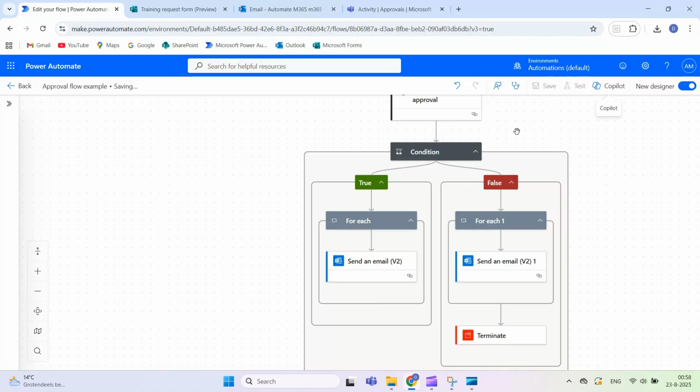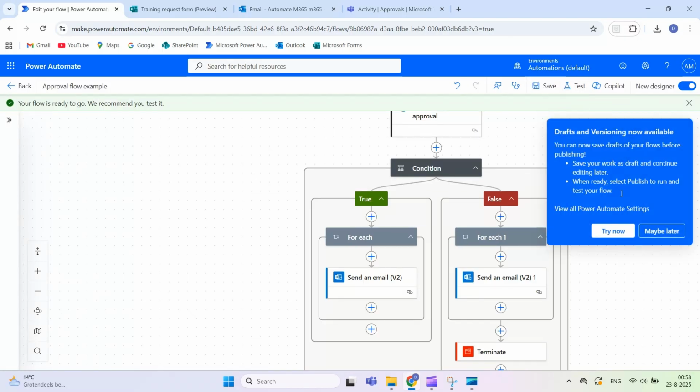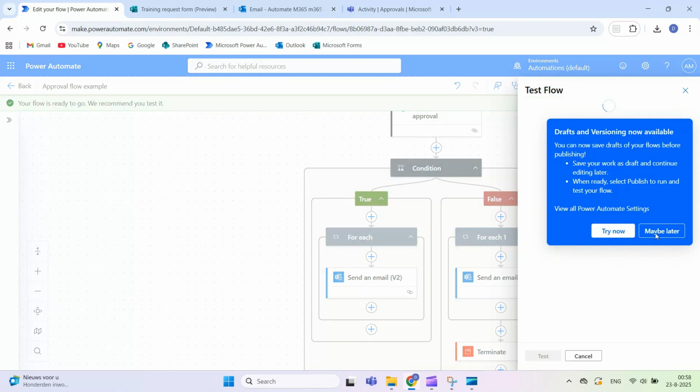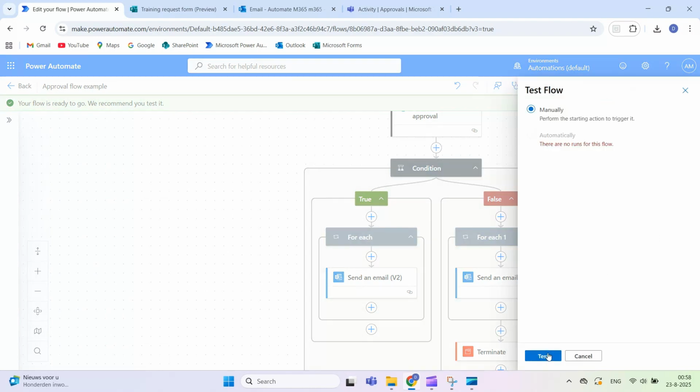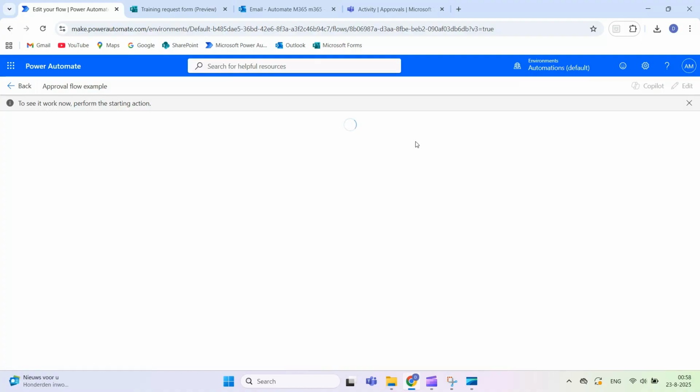Step 5. Test the flow. Submit a test response in the form. Confirm that the approval is triggered and sent to you. The condition behaves as expected. Approved requests send an approval email and continue. Rejected requests send a rejection email and terminate.